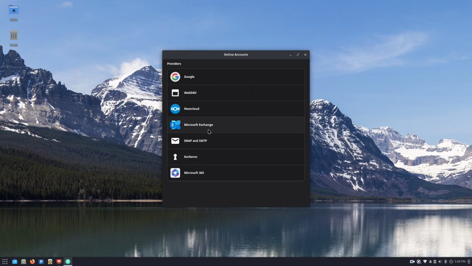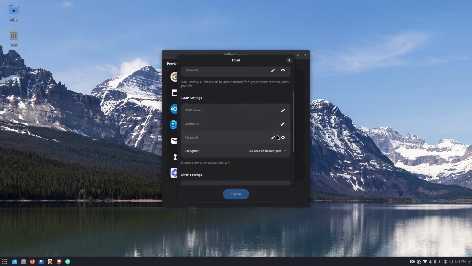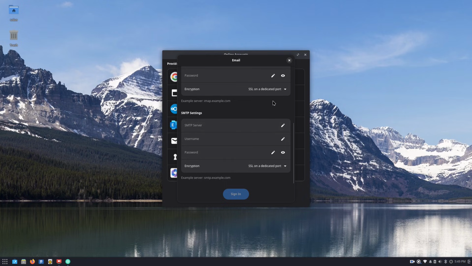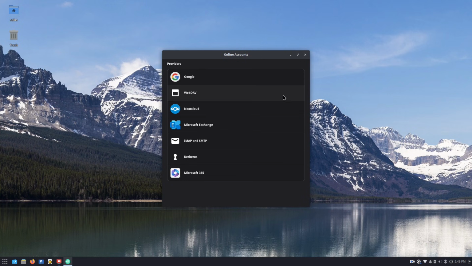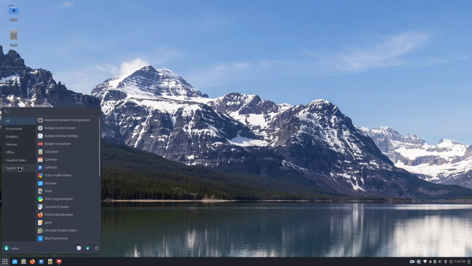So there's a lot of other features there. If you have a Microsoft Exchange, you can do that over here, and basic IMAP stuff, you can do that. And when you do these, it just prevents you from having to create your accounts on every single email client you use, assuming you use multiple email clients. So the online account function is a good feature that is useful for many people.